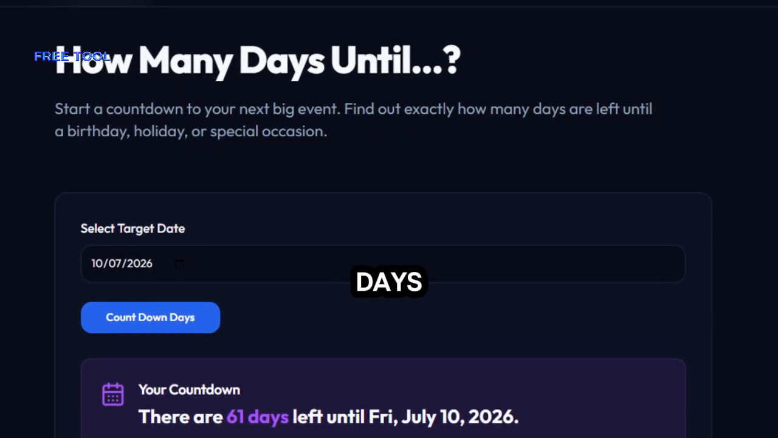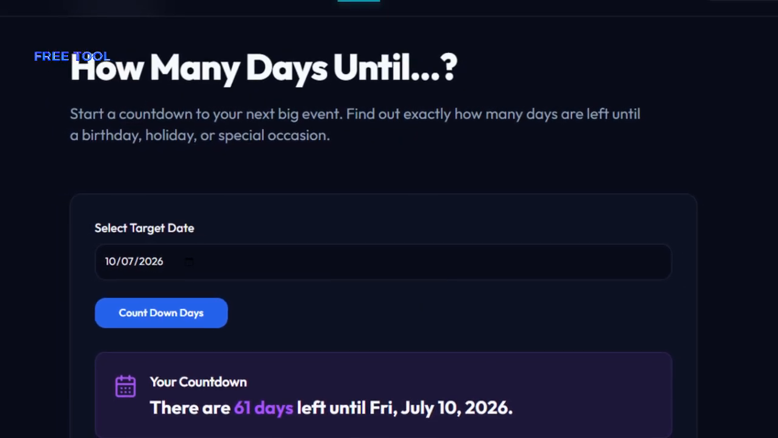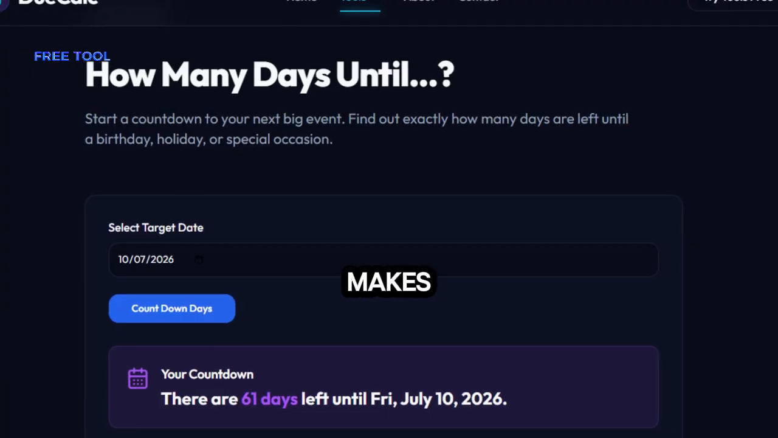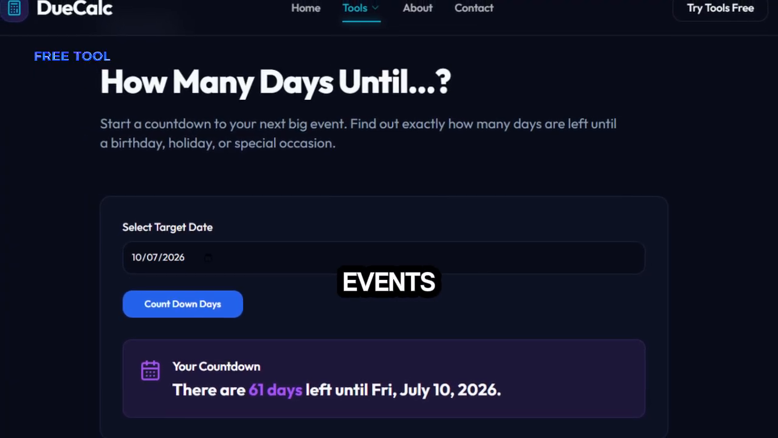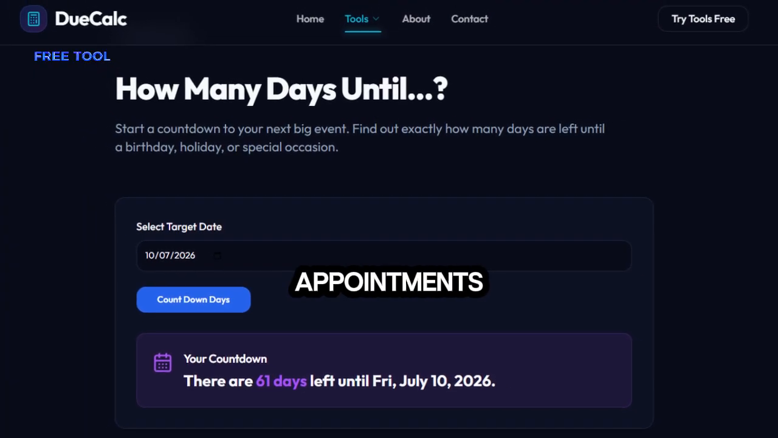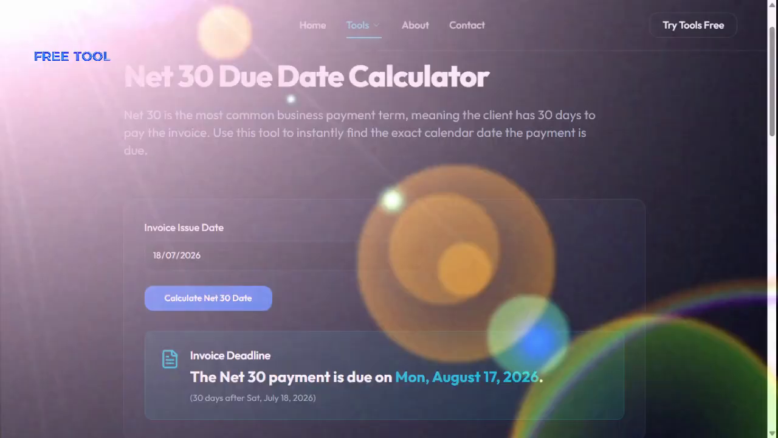How Many Days Until? And finally, the How Many Days Until tool makes it easy to count down to future events, launches, vacations, appointments, or important dates.